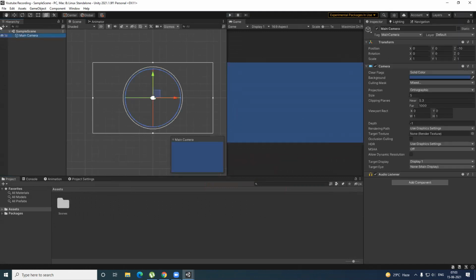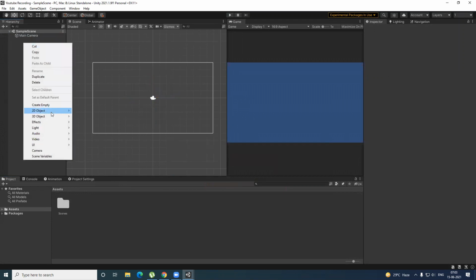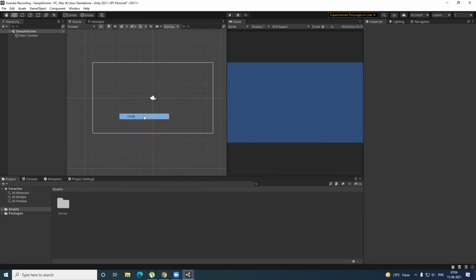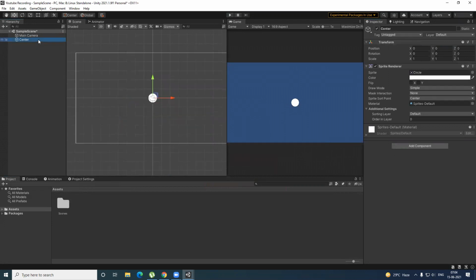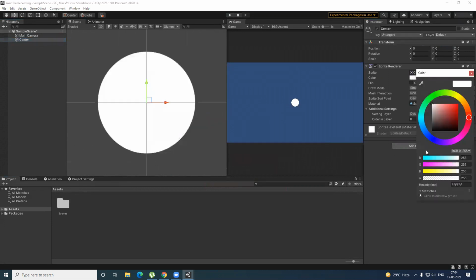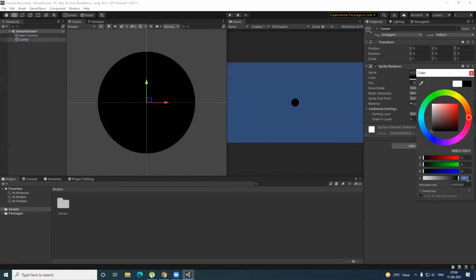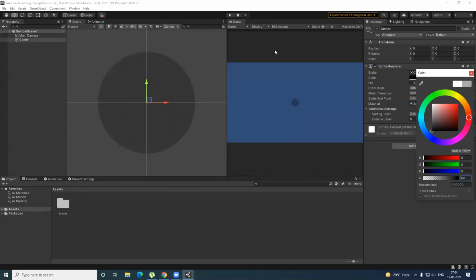So we have the main camera. We don't have to do anything with the main camera. Then let's create a 2D object sprite circle and name it center. Let's head there, because you can see the position values are different. So let's click on reset. Double click and you see it's zoomed in. I'm going to change the color to completely black and maybe decrease the opacity, divide by 4. So it decreases the opacity already to 64.